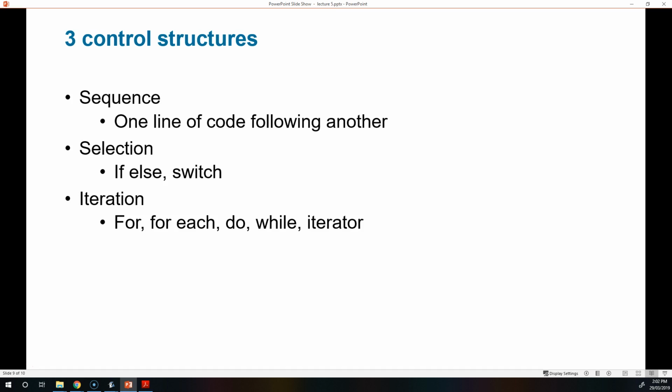The final control structure is iteration. Iteration is where we have to do something a certain number of times. So we've looked at for loops, for each loops, do loops, while loops, and iterators.